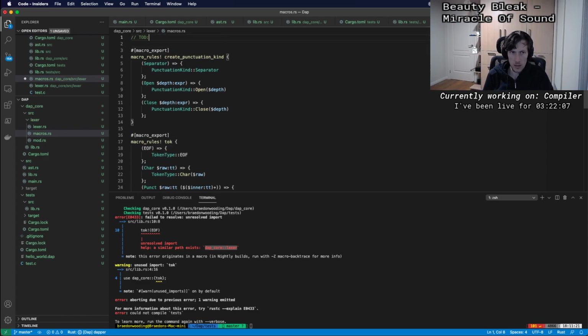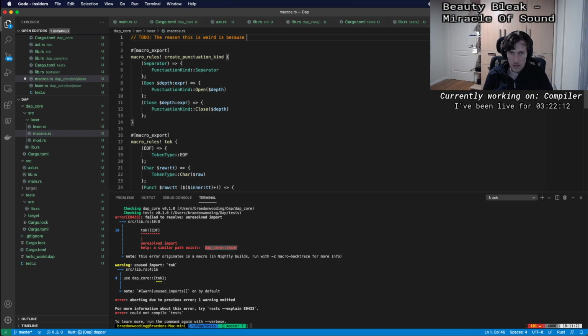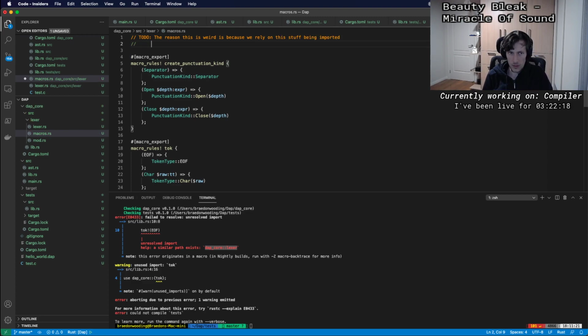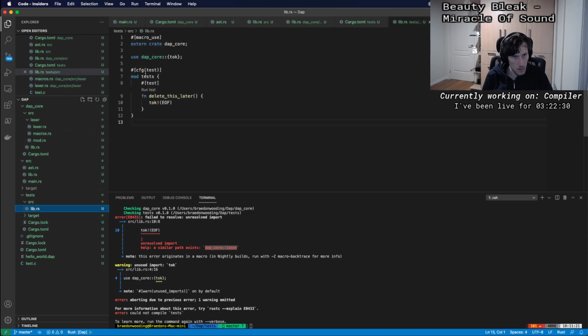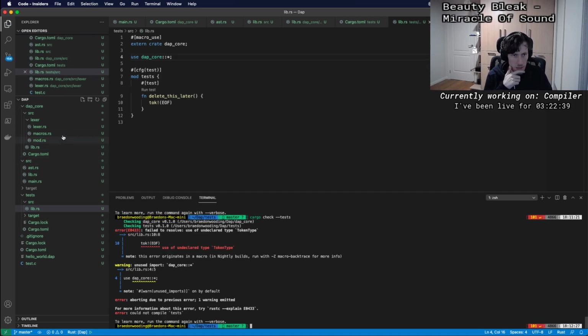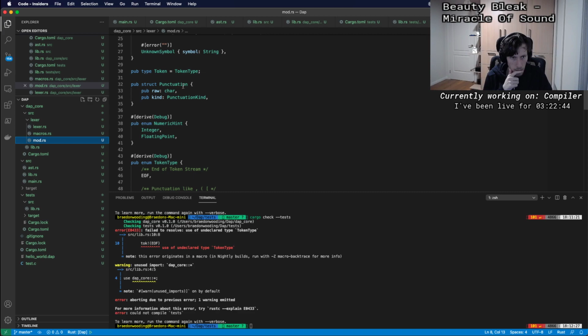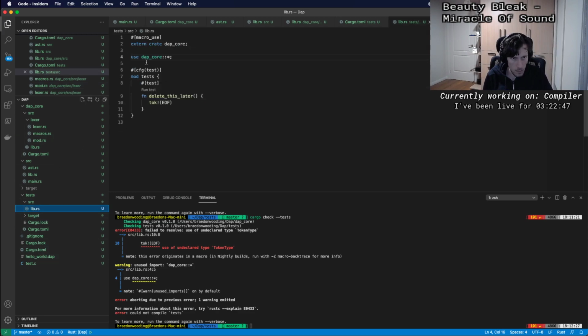To do. The reason this is weird is because we rely on this stuff in the context of the macro. It's a little clunky and could be fixed. Okay. Works. Kind of.